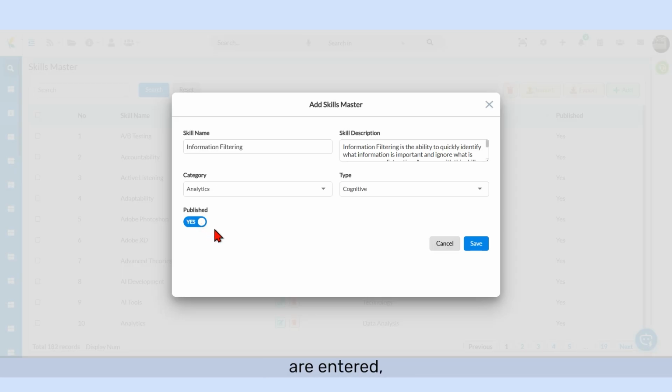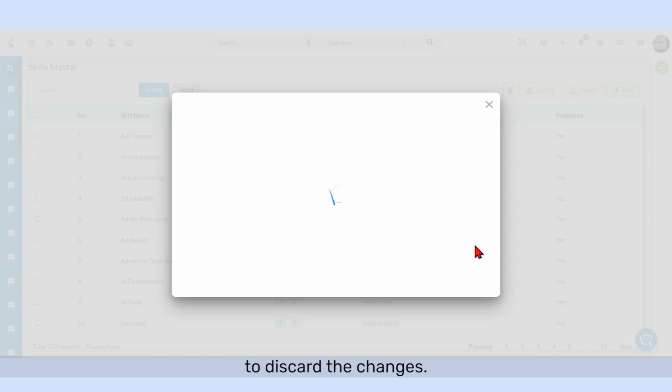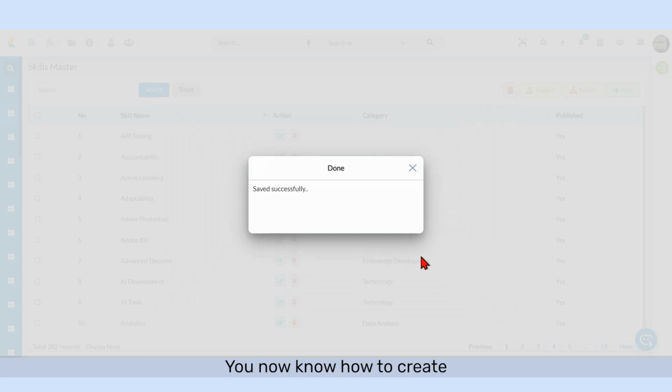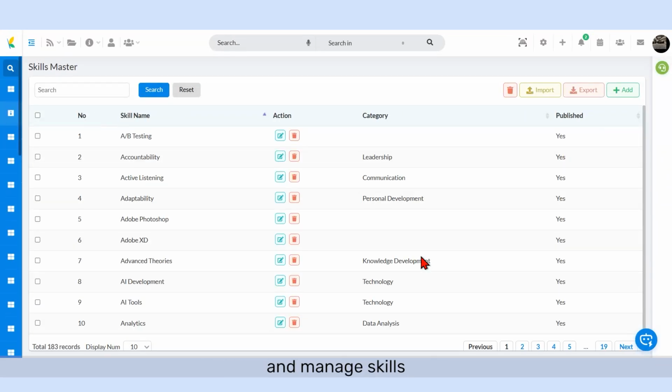Once all the details are entered, click on the Save button to save the new skill, or click Cancel to discard the changes. That's it! You now know how to create and manage skills using the Skill Master list in uKnowva HRMS.